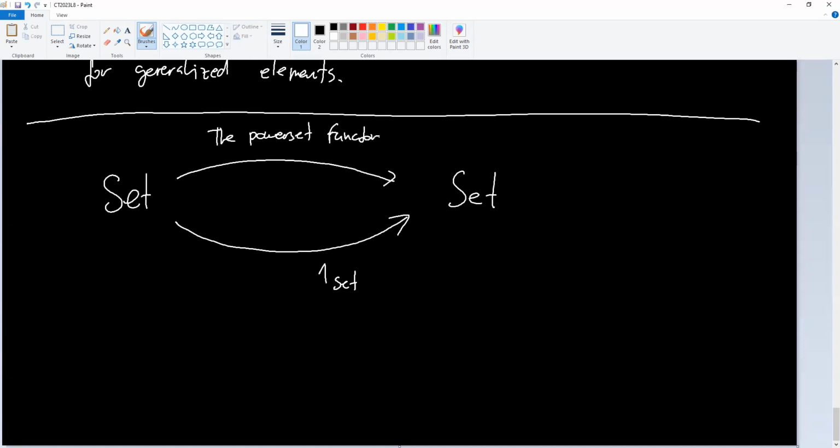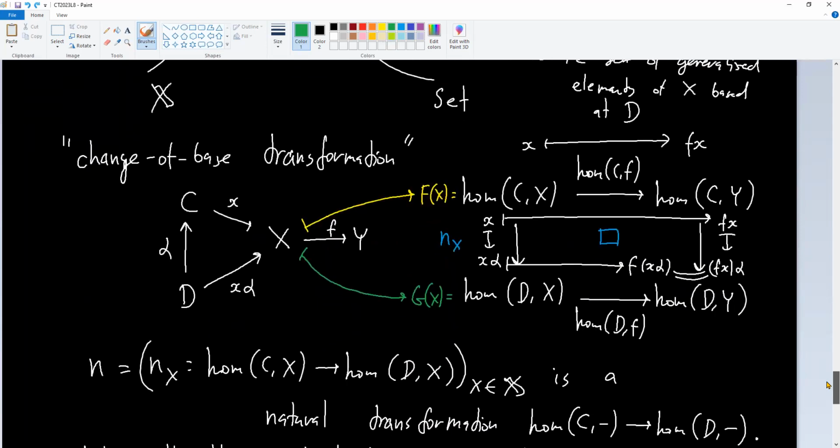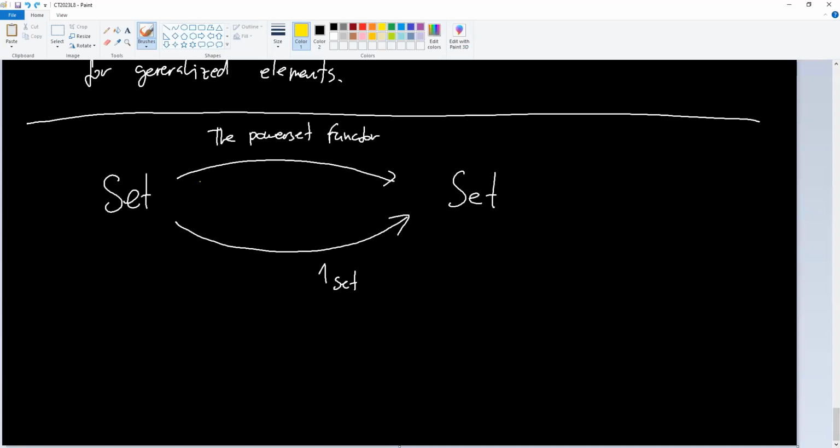So how does that work? Let me see if my colors are right. Yeah, I already switched my colorings, so it doesn't matter which one I do. So an object X is mapped by this functor, let me actually describe it on the side, to the power set of X. We all know what it is, the set of subsets of X. It's all the S's such that S is a subset of X.